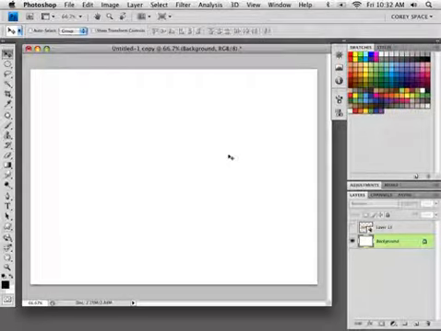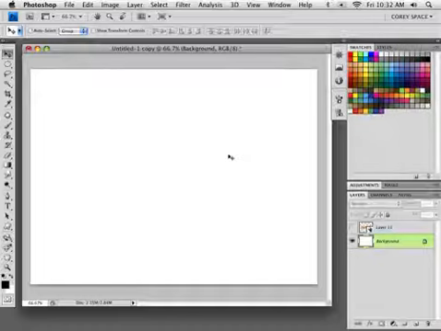Okay, so allow me to set the stage for this tutorial. Or rather, let's create the stage for this tutorial. Basically, what we're going to be doing here is creating a stage curtain. And it's a really cool effect.